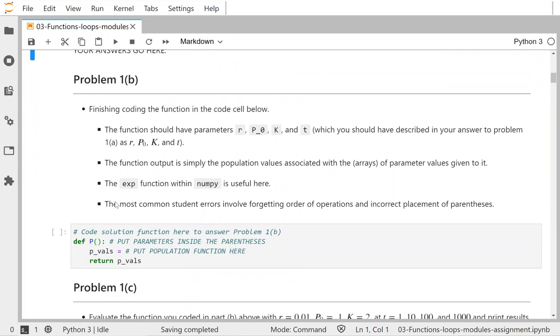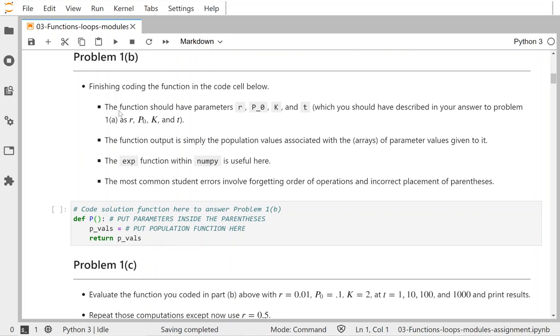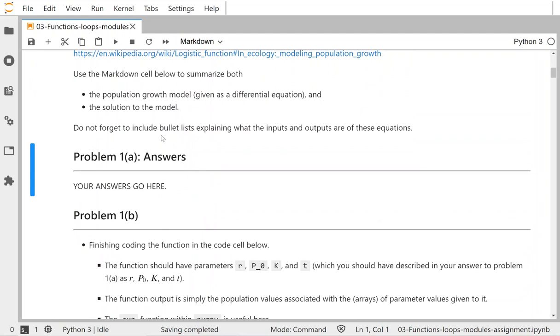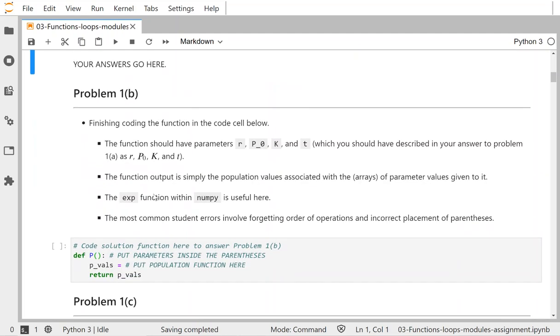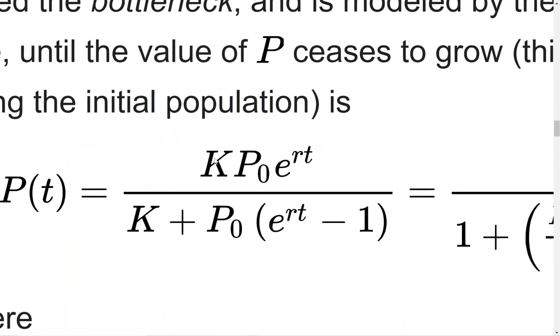Now in problem 1b, I have a function that requires some finishing touches. You are to finish it. I give you some details here in terms of what the function should have in terms of r, P naught, K, and t. These are things that should be in the bullet list explaining the solution to the model. And again, I would recommend coding up this first version right here. That's what I would recommend coding up.